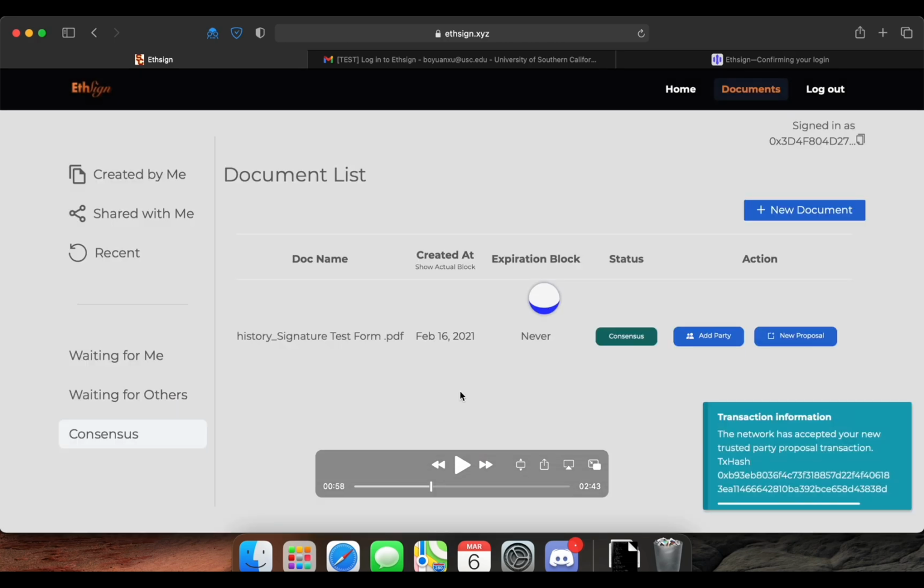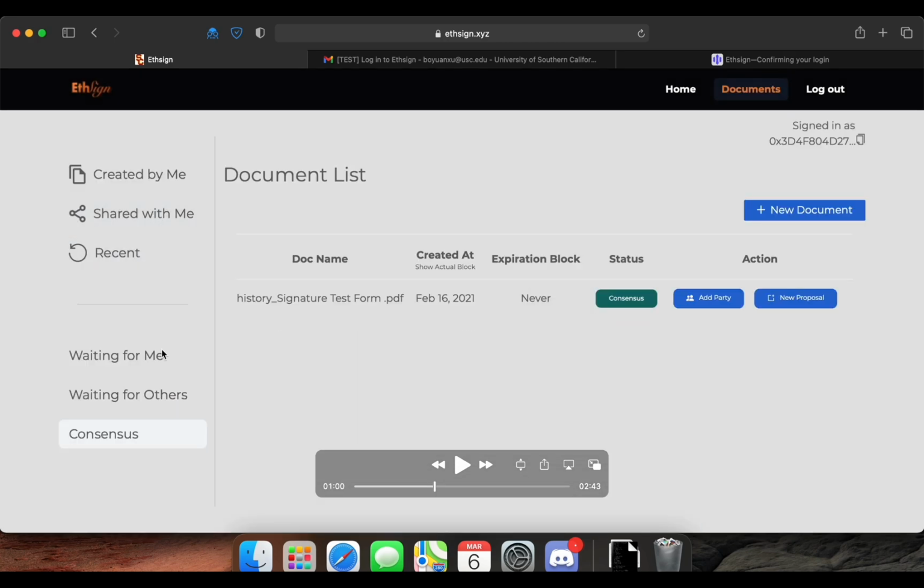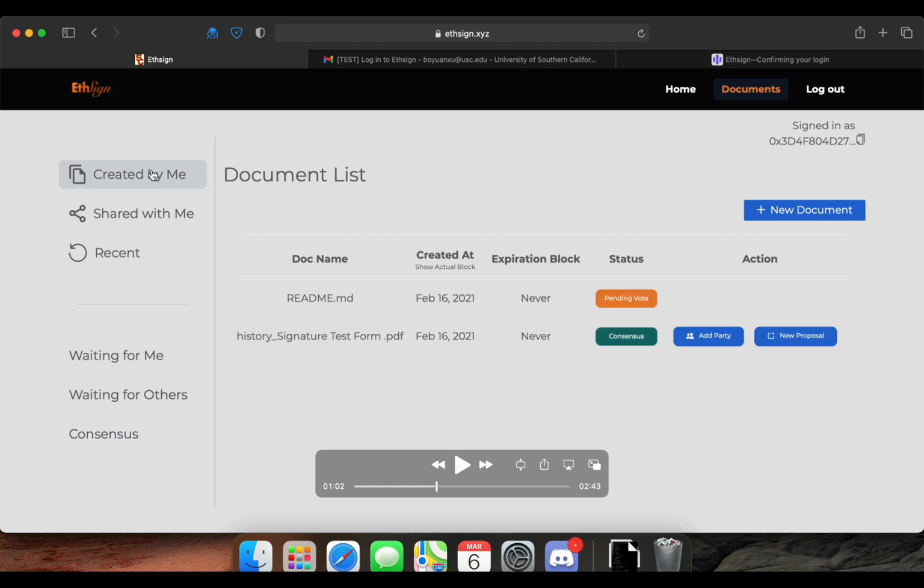And after that, let's just click submit. And we'll see that the status of our document actually changed from consensus to pending vote, because by principle, all proposals to add a new party or update the file both require all the current parties to vote agree. So, that's how we force consensus among everyone, so that everyone's forced to be on the same page.